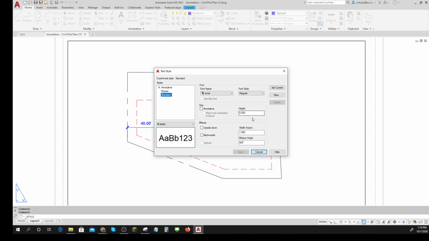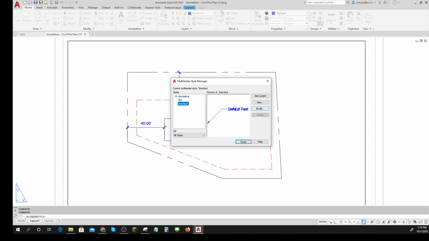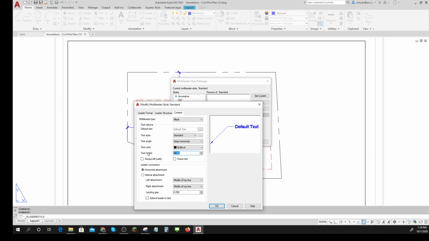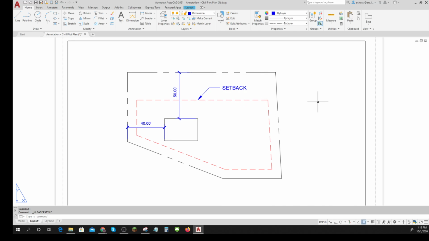So let me take that one and, oh, that was a text style. Hold on, where's my leader style? There it is. And let me modify that. Yes, it's too big. 0.125. Close. That looks better.